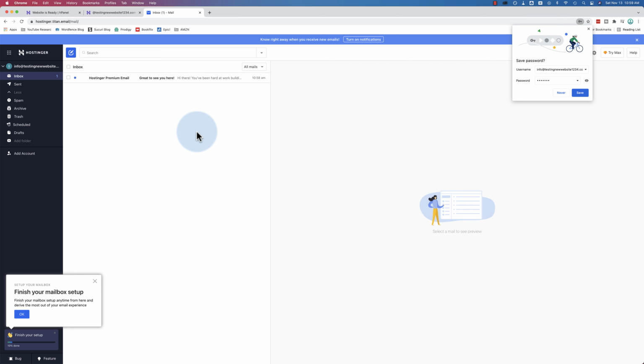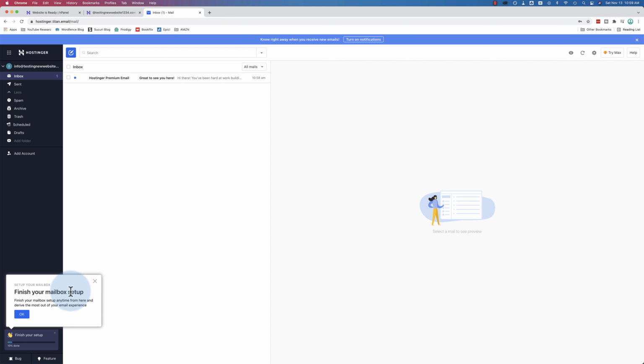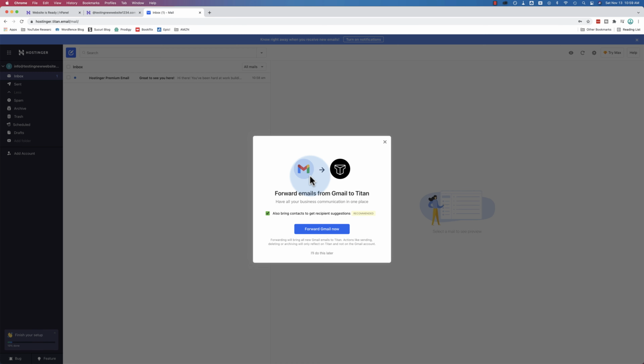You can also set it up on your mobile device using Get Mobile App. You can also get a specific mobile app if you don't want to use the website in your browser on mobile. And one of the options that is closed, we can actually create a Gmail account. So we can forward emails, sorry, the other way.